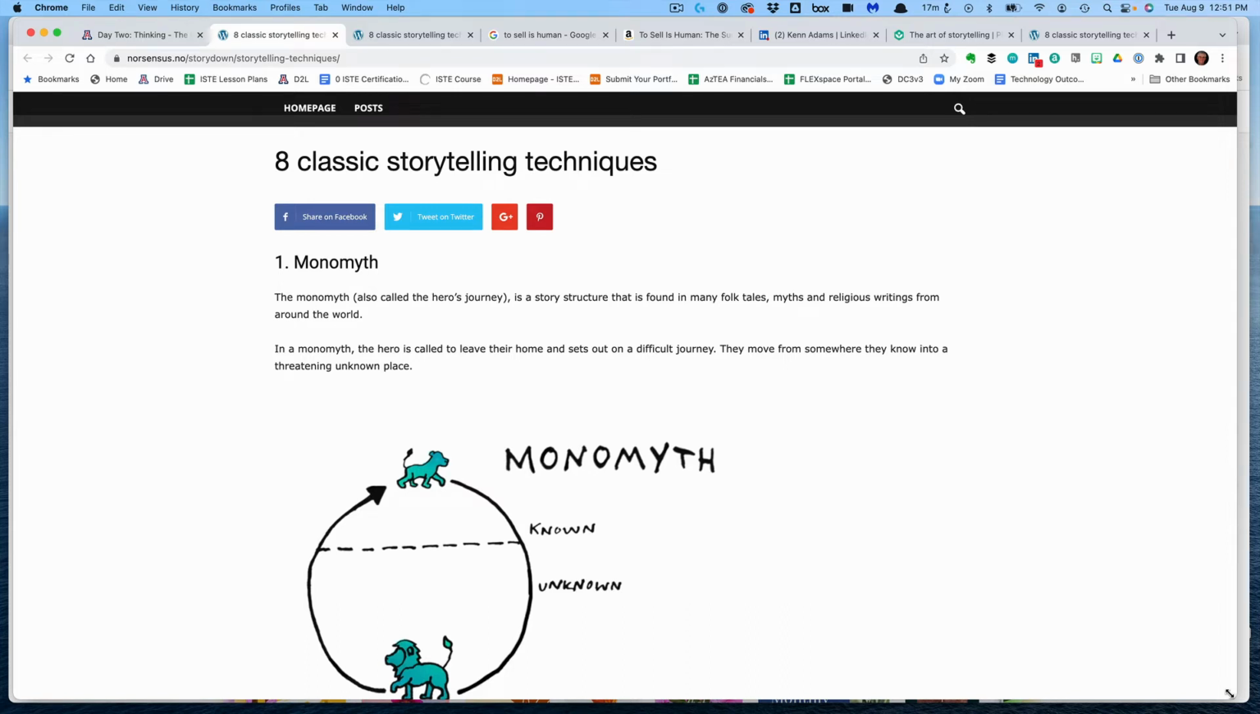Hello, everyone. In today's reading, Phyllis had us looking at the 8 classic storytelling techniques, and one of them is the monomyth, also known as the hero's journey. This is something that I've used in several of my classes, having my students come up with this type of a story.